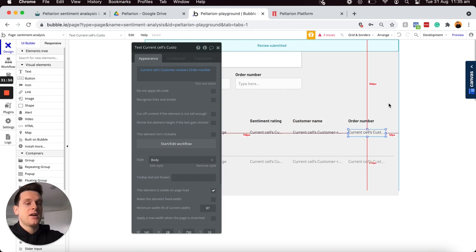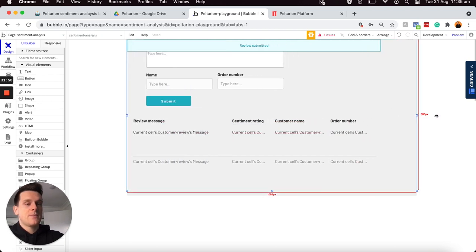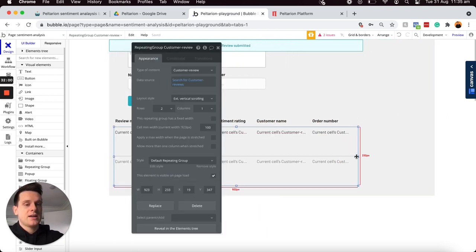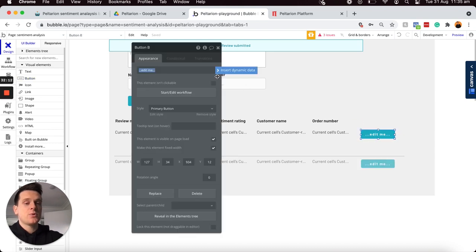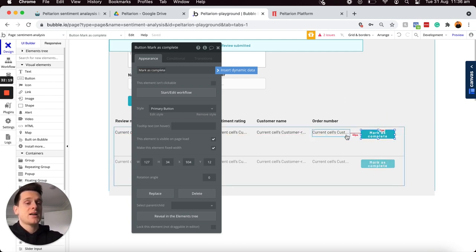And look, while I'm here, if I really wanted, I could also expand my page out just so I can give some additional space within my repeating group and add in, let's say, a button element. And if you're creating a customer support dashboard, this button could display something like mark as complete, because this means that they have followed up with that customer about their review. Particularly if it's a negative review, you might want to immediately just make contact with that customer and see if you can find out some additional details about why their experience was negative.